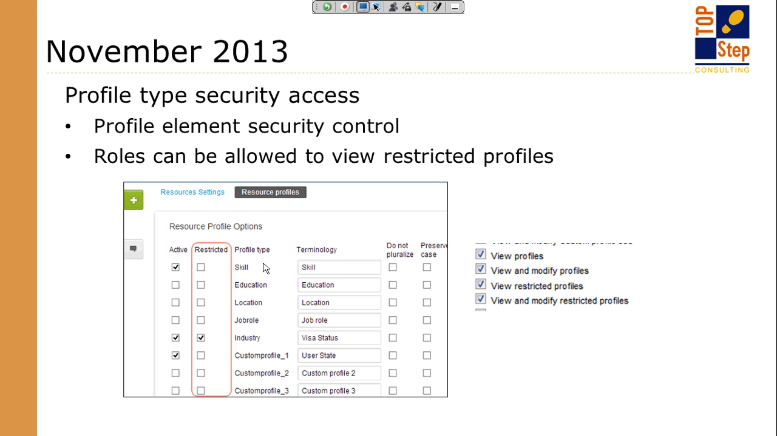There's a column now called restricted, and if you identify that profile type as restricted, then only people with OpenAir roles that are allowed to see restricted profiles can see that data when they're doing a search or when they're looking at people's profiles. They'll be prevented from seeing anything that's restricted. Now, it's not at the actual individual profile type.